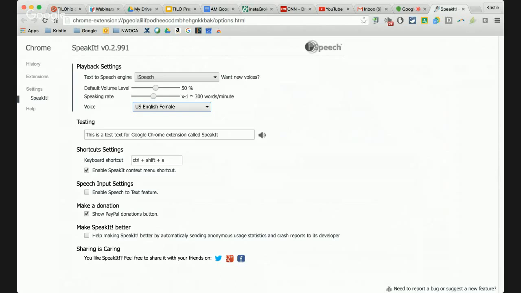So lots of different options with Speak It, and it's just as easy as installing it and then doing a right click on the icon in your browser bar up here and customizing the way that you might want Speak It to act for you.